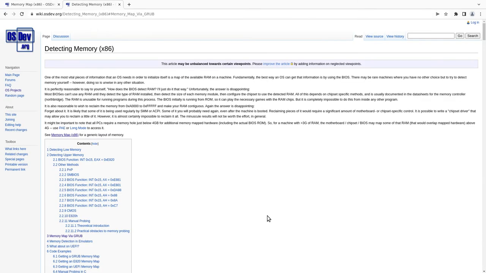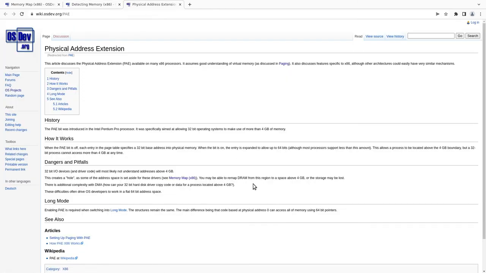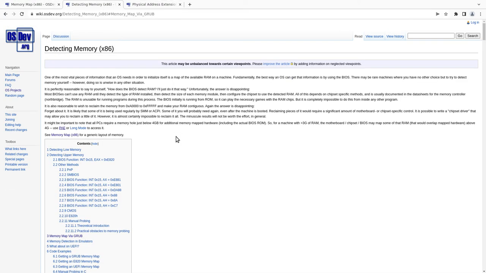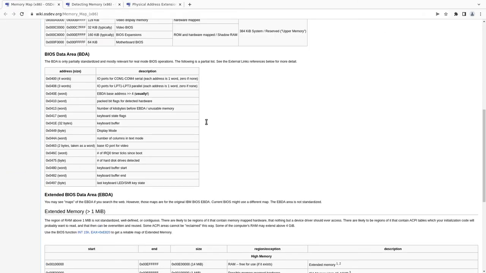There's this page here that talks about it. If we want more than 4 gigabytes, we basically need to use PAE or long mode. Long mode is the 64-bit. So we could potentially set up PAE at some point in the future, but at the moment we don't really use paging, which is a small issue.